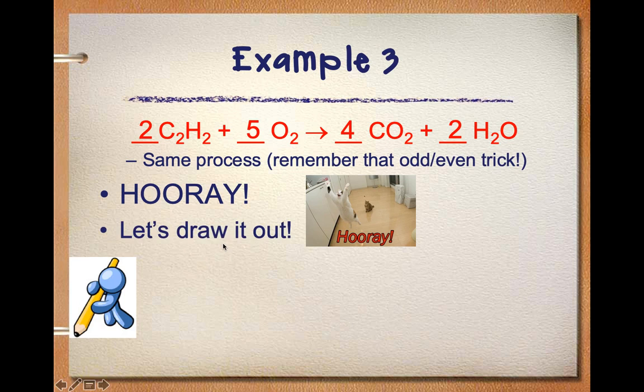Now let's see if we can draw it. The number in front is how many particles you have. So 2 separate particles. Inside that particle, there's 2 C's and 2 H's. So I have 2 C's, 2 H's, and then another separate 2 C's, 2 H's. So this is the chemical, the compound. We just have it 2 times.